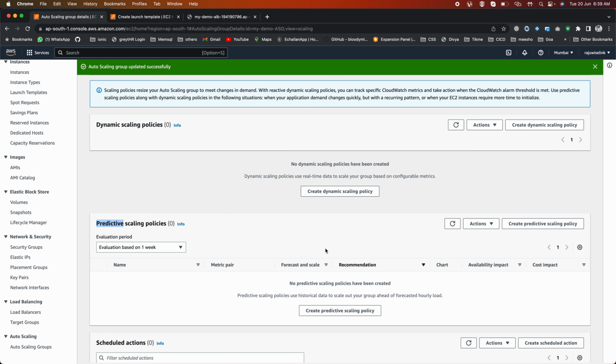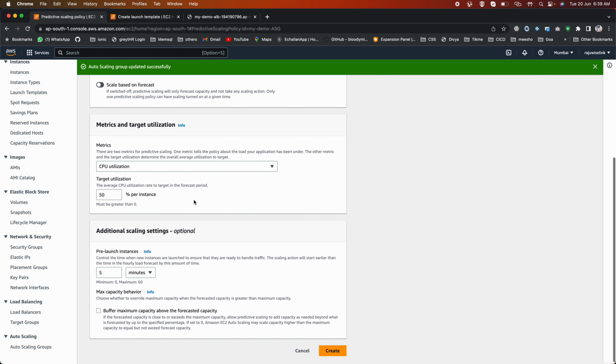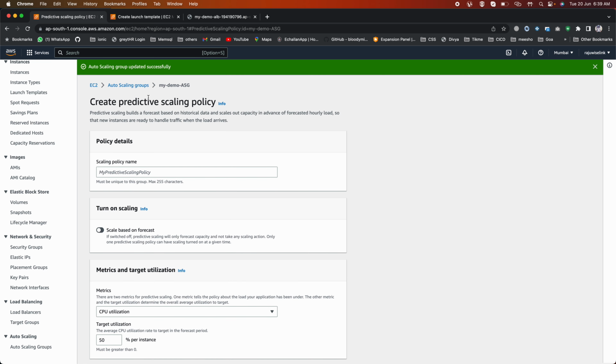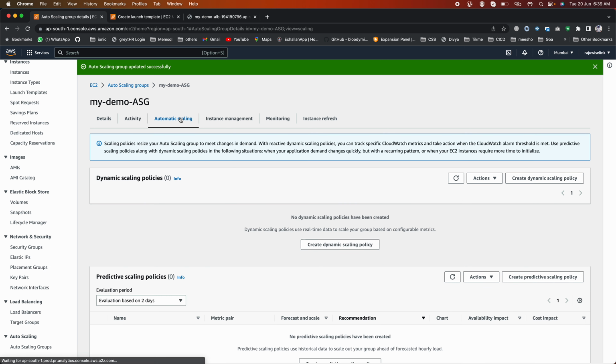So this is something like a machine learning thing. In the background, it will take all the information, and it will create measured metrics, and based on that metric, it will predict how many instances we need to add or not. So here also we can create this. We are not doing this because it needs a lot of time. That means we need to have metrics of at least 2 days minimum, so then only we can create this. And the other thing which we can do now is the dynamic scaling.